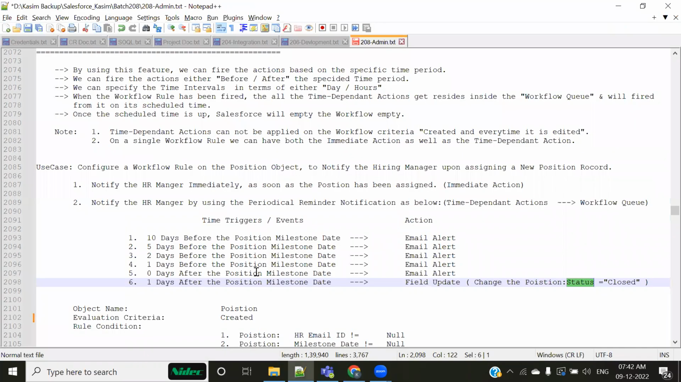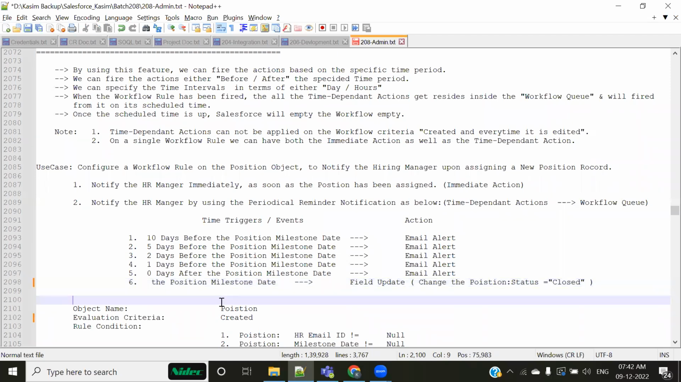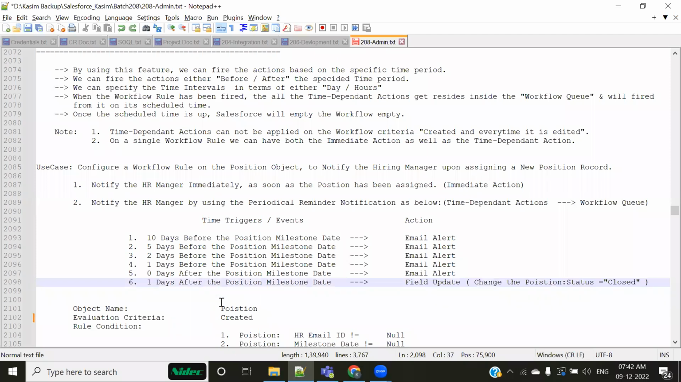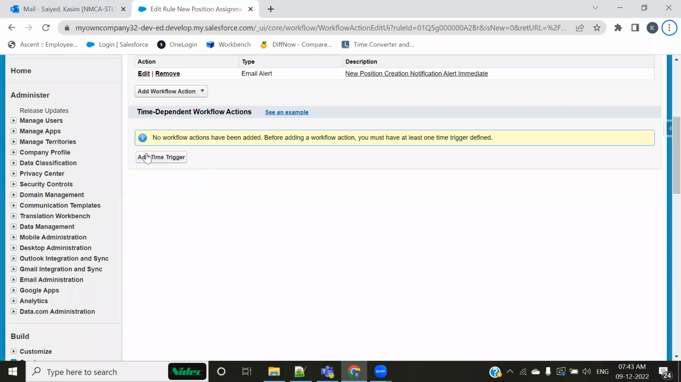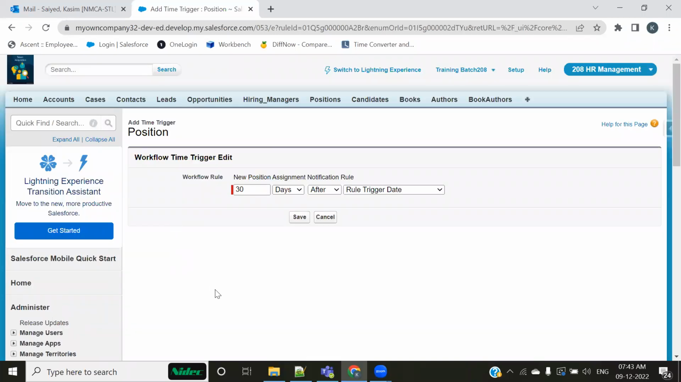Now, what exactly is a time trigger? This is what you see: 10 days before, 5 days before, 0 days after, 1 day after. These are typically called time triggers. So I first of all have to create a time trigger. How to create that? There's a button for this, Add Time Trigger. I click on this and create a time trigger.